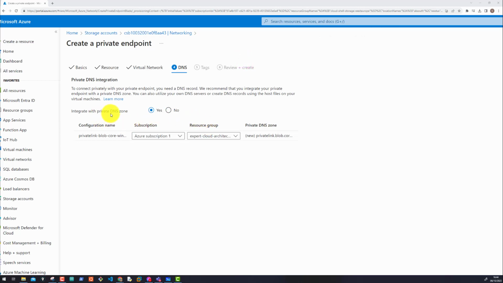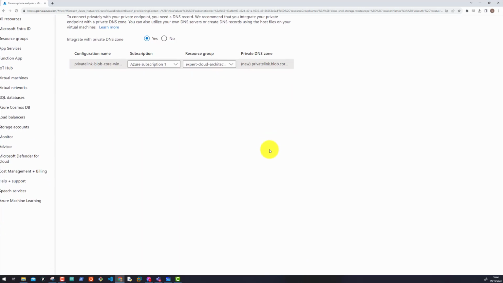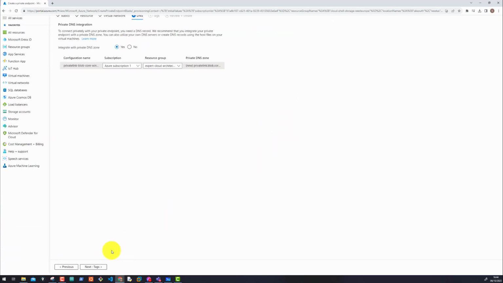Do you want to integrate your private DNS zone? It says yes or no. Let's look at what happens when you say no. Then nothing happens. Of course, the recommendation is make sure you integrate, so I'll do yes. Same subscription, same resource group, and then finally a private DNS zone. I suppose if I had one, I could put it there, but no, every private endpoint is dedicated a DNS zone.